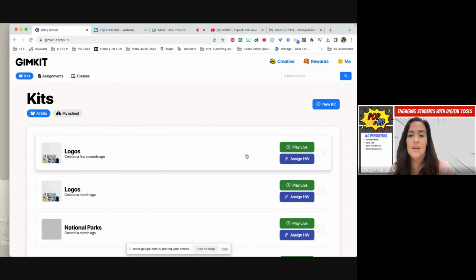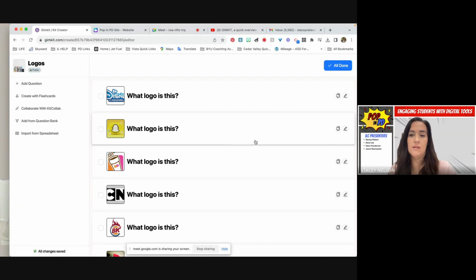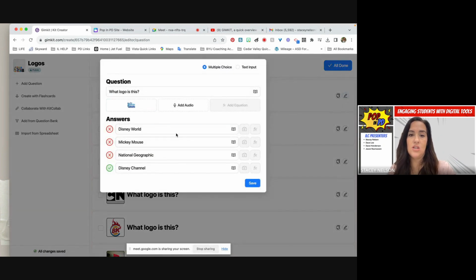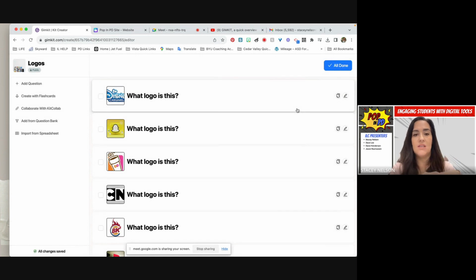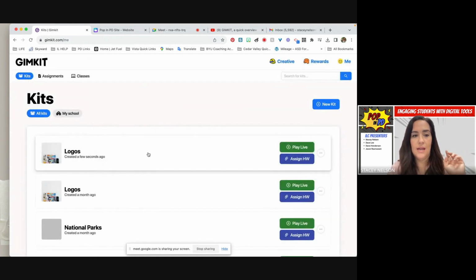Then you can go in and edit any of these. You could add questions, you can take questions out, change answers. So there's lots of options to make it more personalized for your class. If you're happy with your kit, you can play from a couple different places. So click all done and you're going to have two options for play.